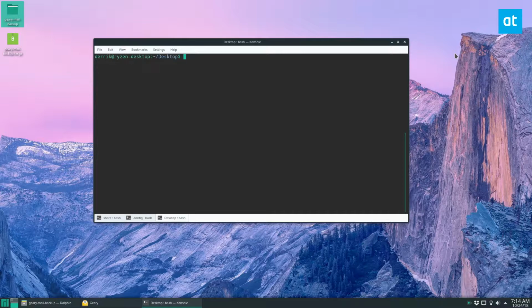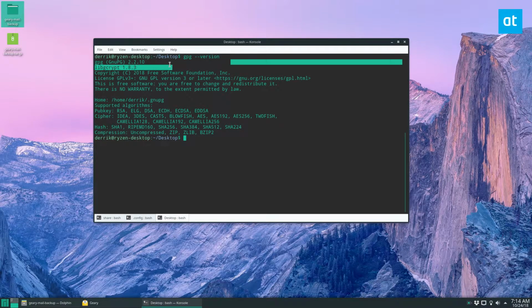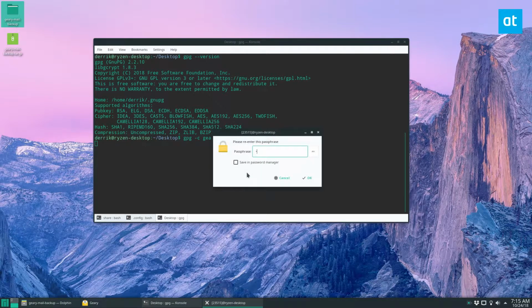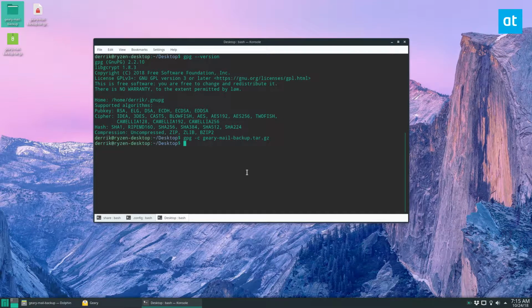To encrypt, you need to make sure that you have GPG, and you can tell what version of GPG you have by running this command here. But move your terminal to the desktop like so, cd Desktop, and then just do gpg -c and then the name of the archive. Enter your super secret password twice, and then we have the backup. Then we can go over here, delete these two folders, and we have an encrypted Geary backup.